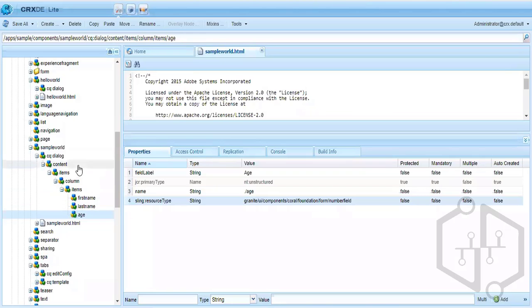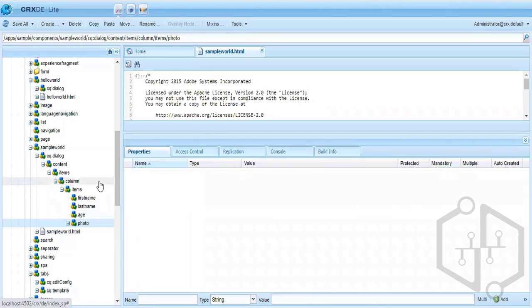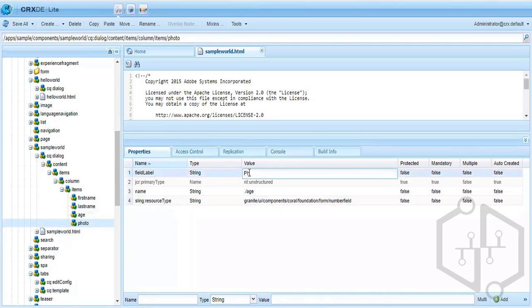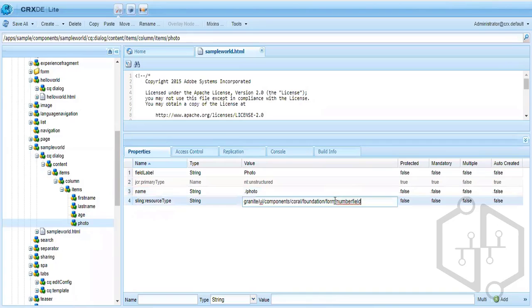So along with these, let me just copy this and let's create some other field. Let me paste it and rename it to photo. Okay, and here this is my photo. Since you have to select a photo and that pic will be inside the DAM hierarchy, for that you need a path field. So I will say instead of number, it will be a path field.